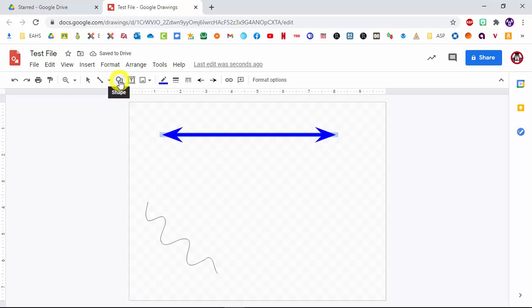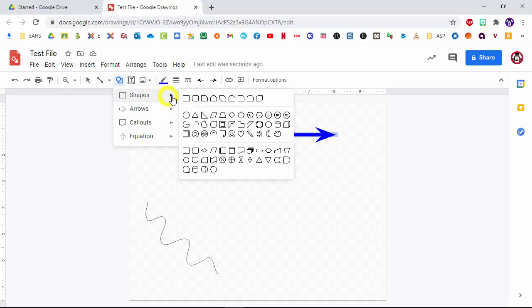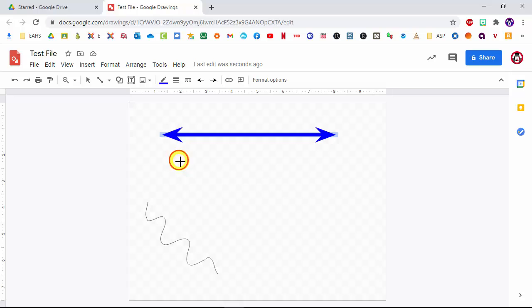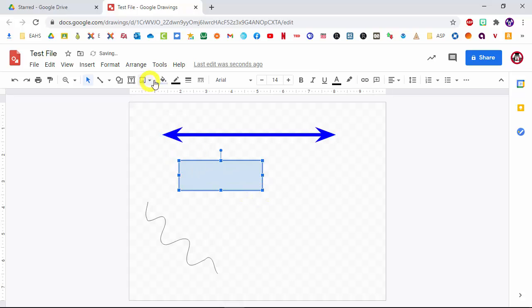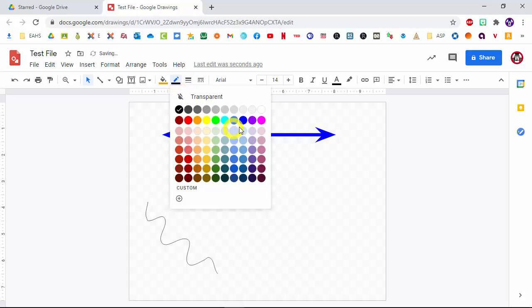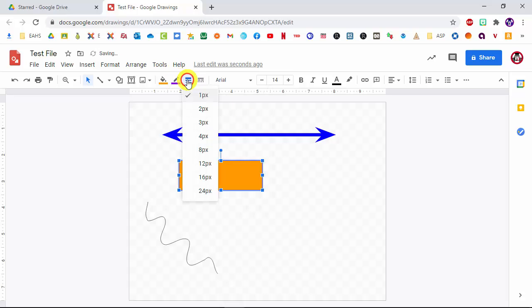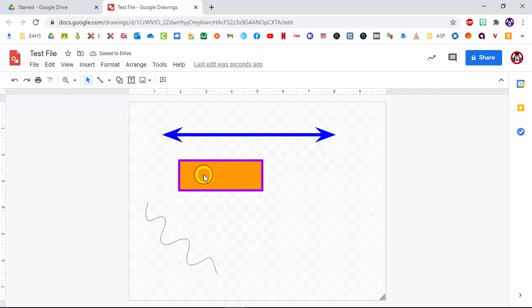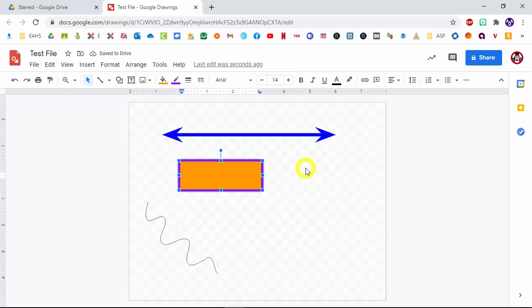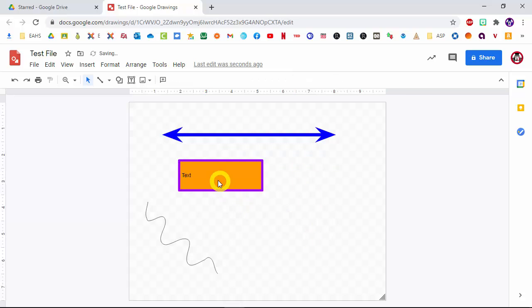You can also draw shapes. There's a variety to choose from. You can also change the fill of the shapes. You can change the color of the border. You can change the thickness of the border. And a feature that I really like is that if you double click on a shape, you can even type text over it. This text will move with the shape when you move the shape.